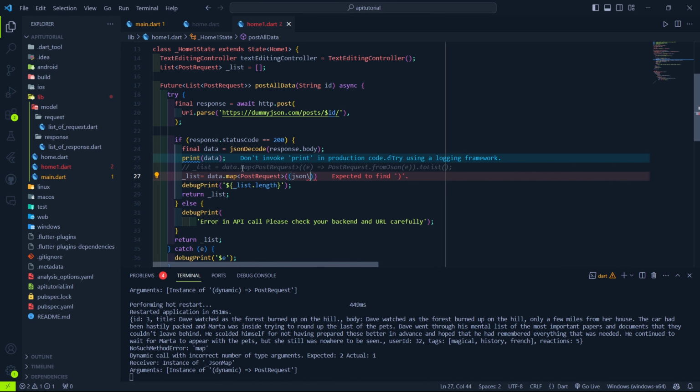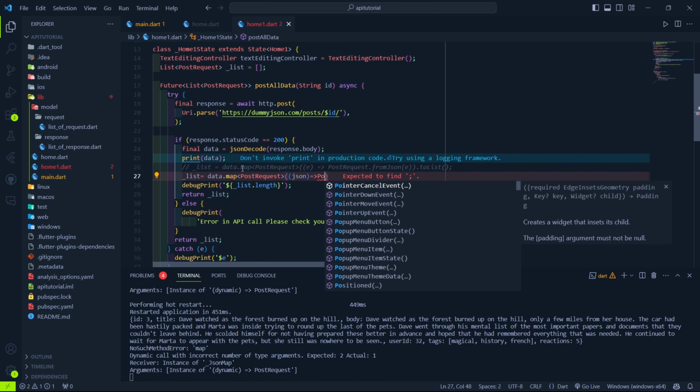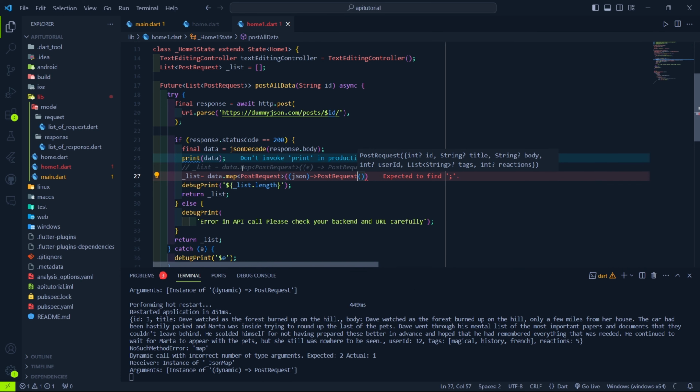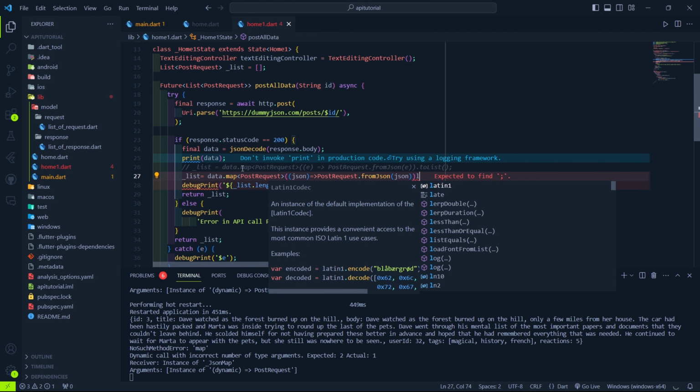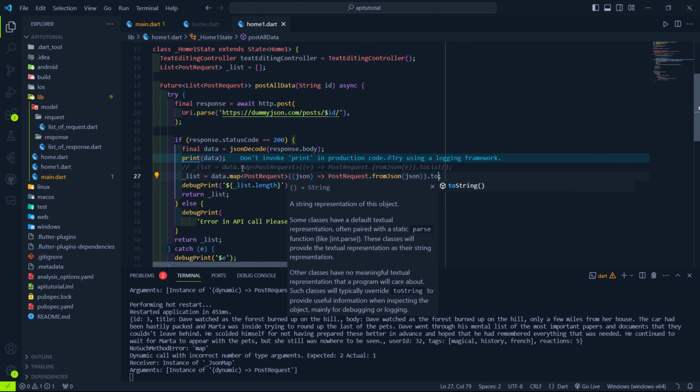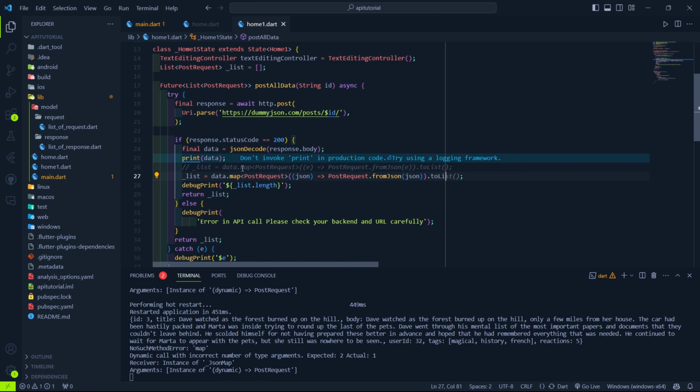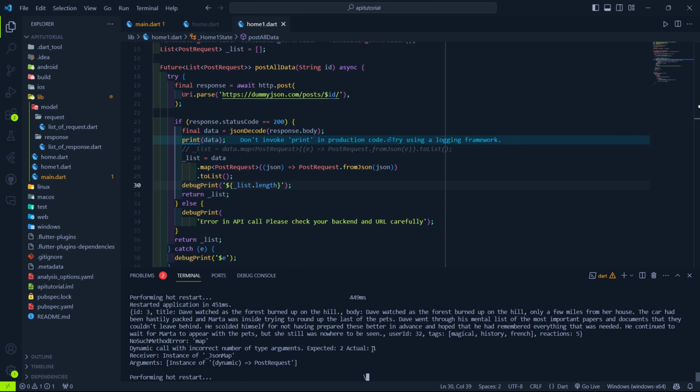JSON is simply a name. You can put any name. Let's say you can put subscribers, because you have a success subscriber. It will have a post request dot from JSON. It will have a JSON dot to list. Let's see if this is going to work or not.